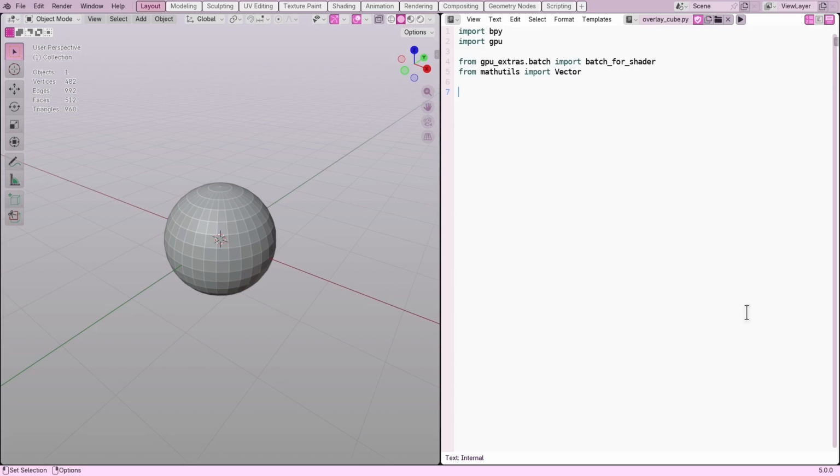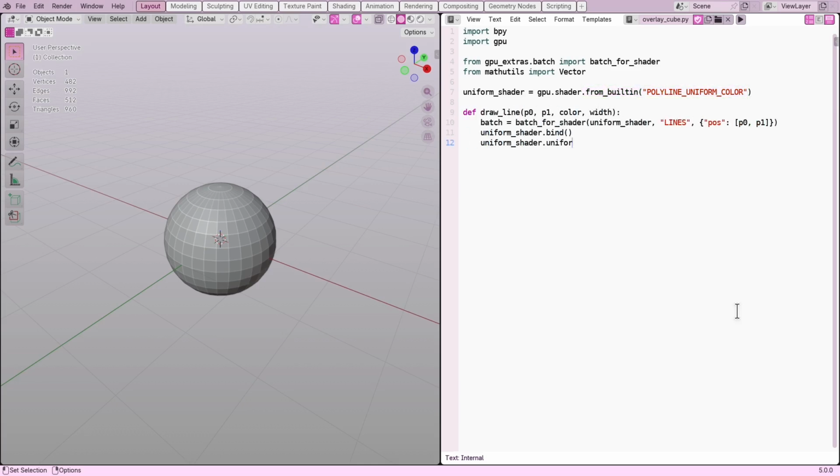Graphics cards or GPUs deal with shaders to draw things on screen, but we don't have to supply them ourselves, as Blender provides a few common ones as built-ins, including one to draw a uniformly colored line. We are going to use that shader in a small helper function we define that will draw a line between 2 points, P0 and P1, with a given color and a line width. And here we see in action what I mentioned in the intro of the video.